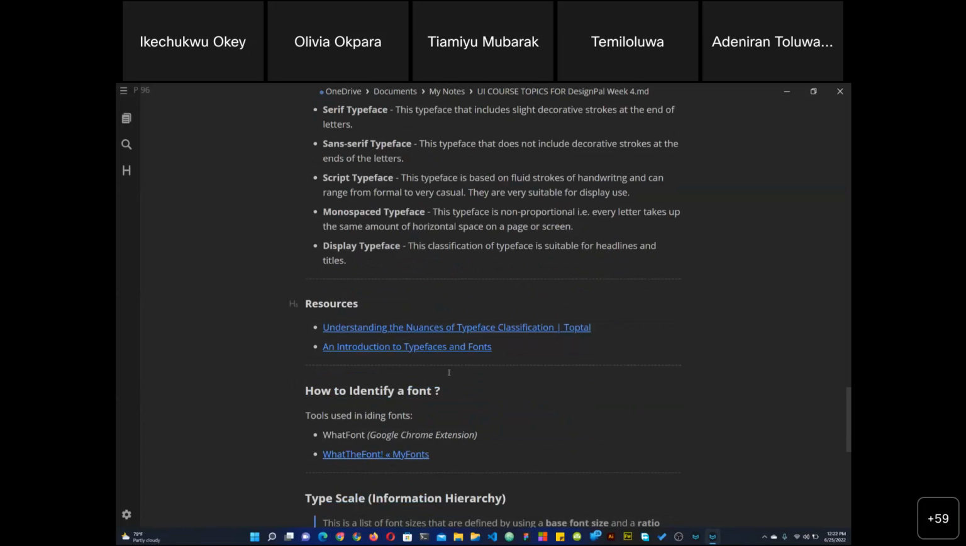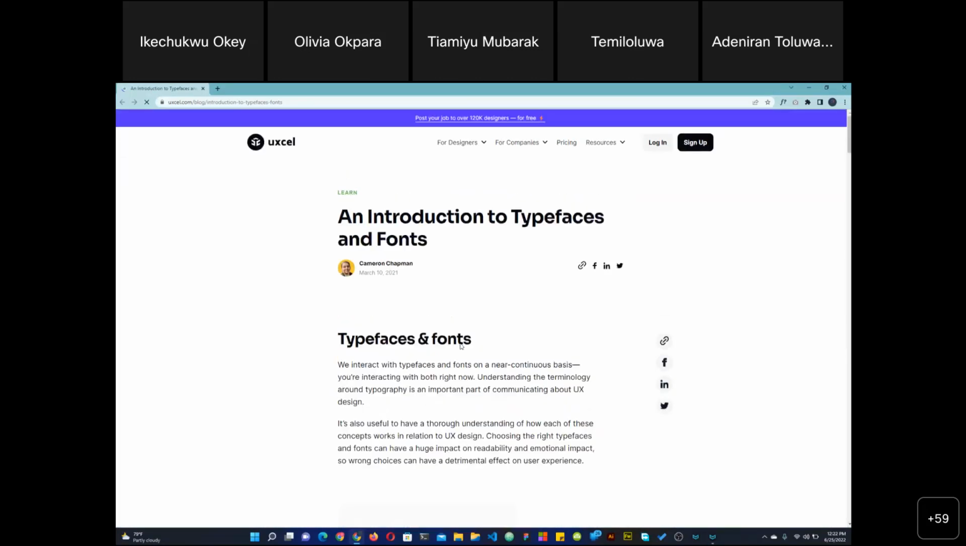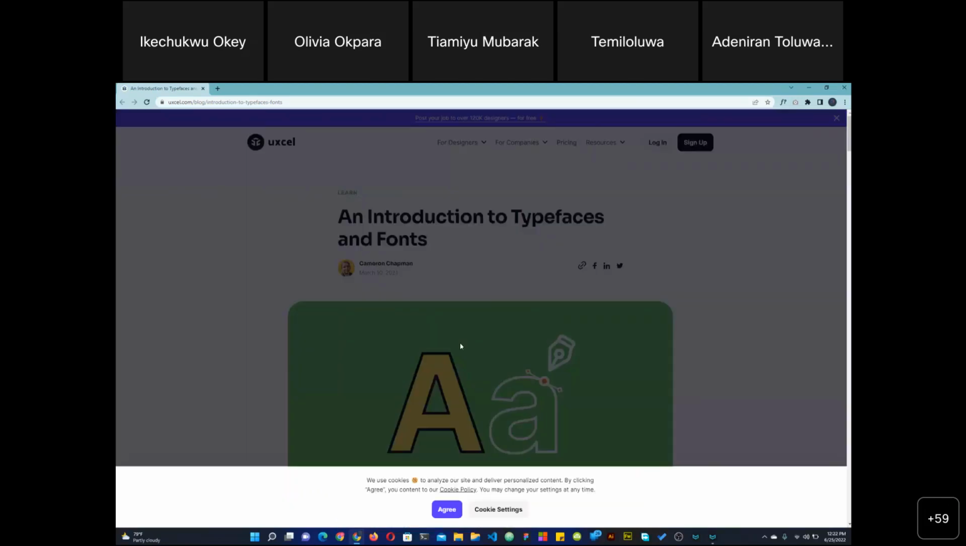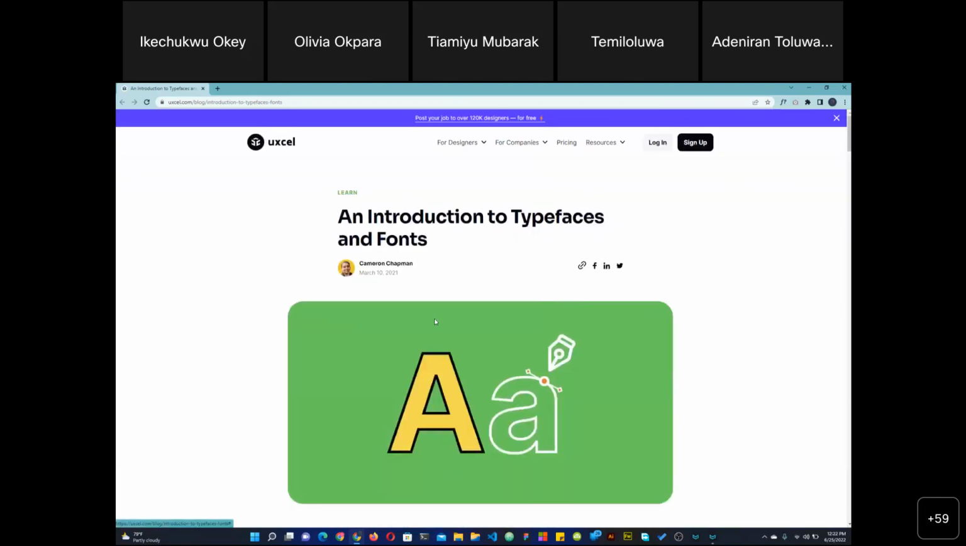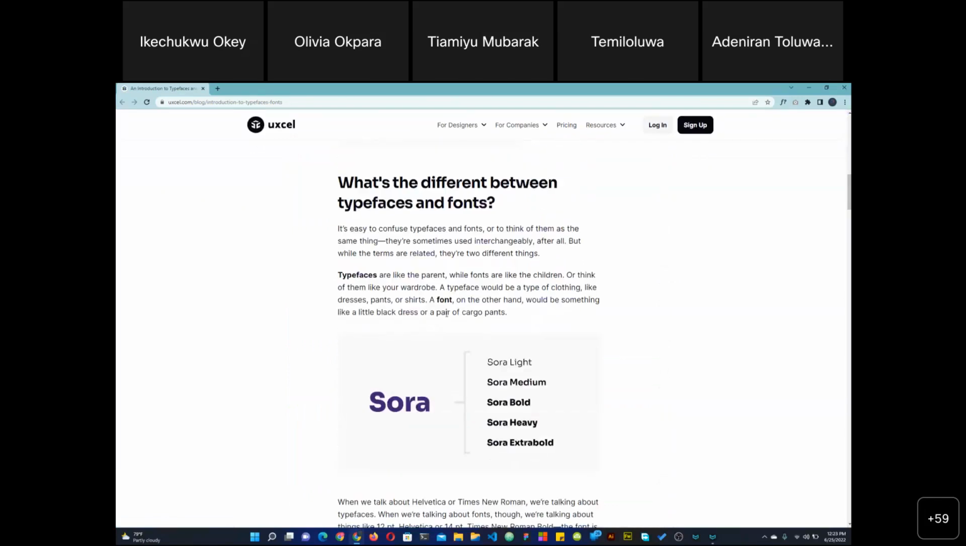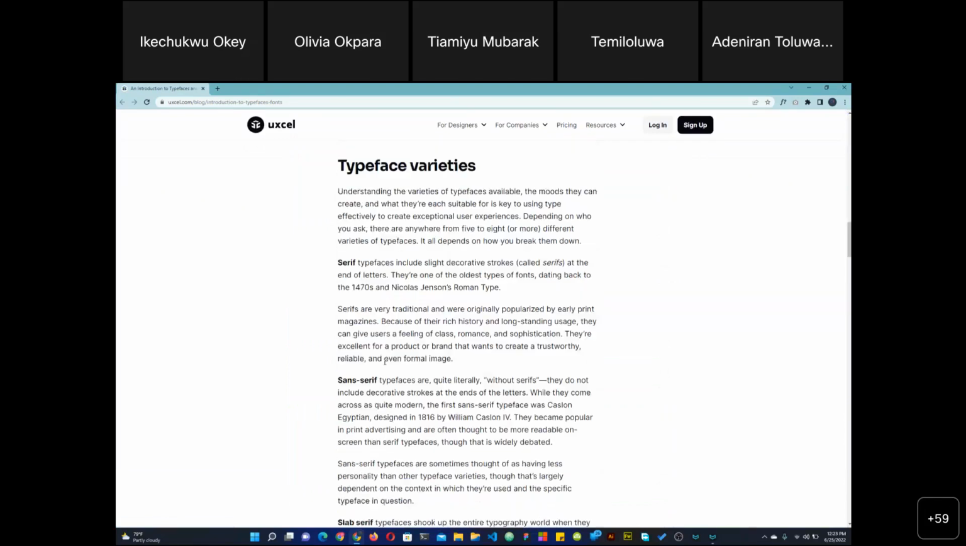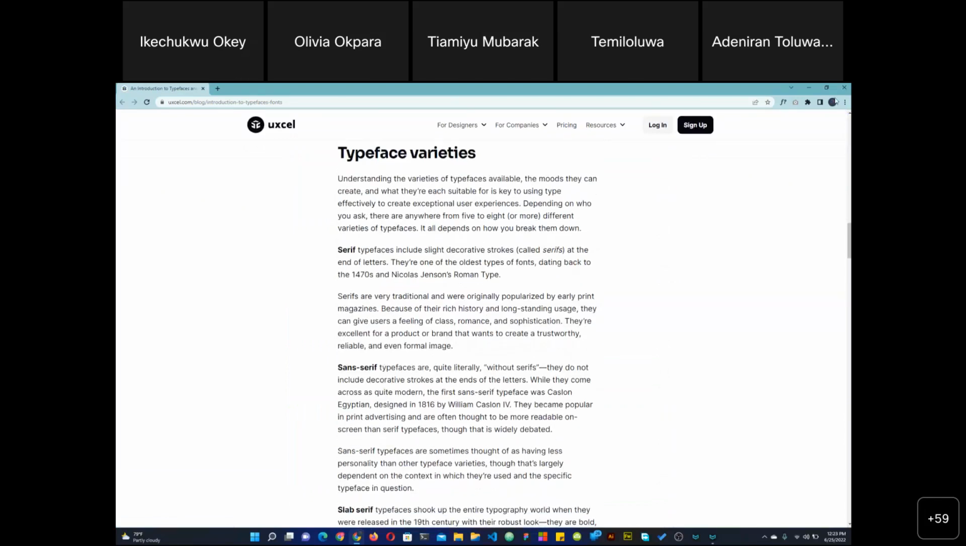The link to the resources will be available shortly, but let's see. Let us just go to this one to see. You can see the different typeface variants in this resource. Oh yeah, this is what I talked about. Typeface variants and the likes.